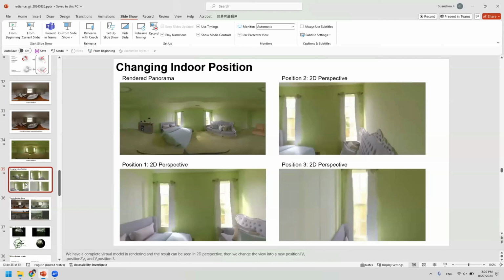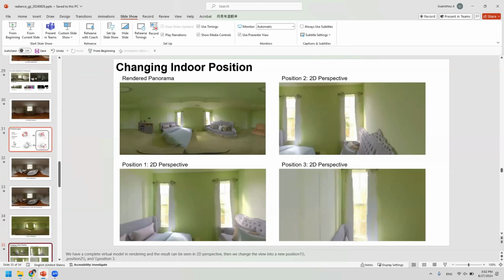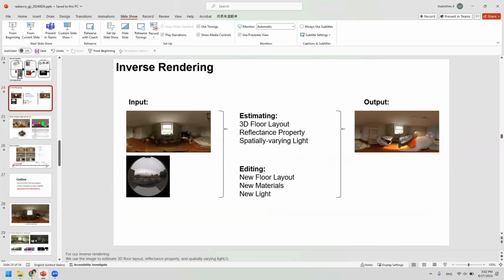Geometry. What? You didn't touch the geometry. Yeah, so this is the input, and in the middle is our system. We send an image in and get a new image. We didn't use any commercial software. Only data collection is manual.